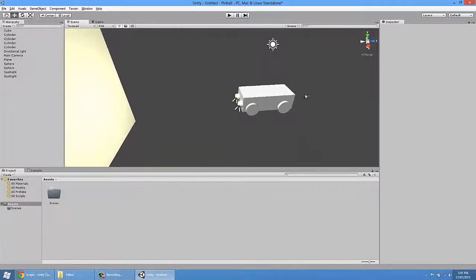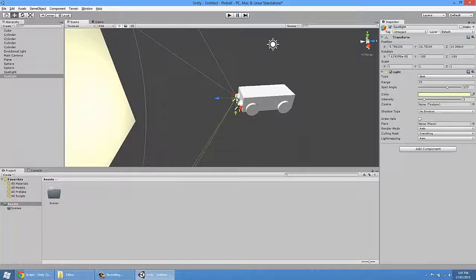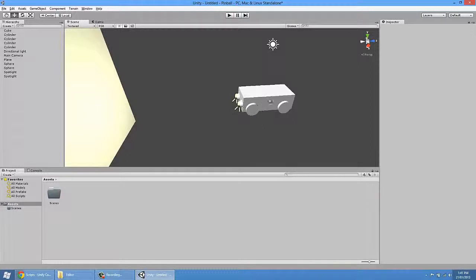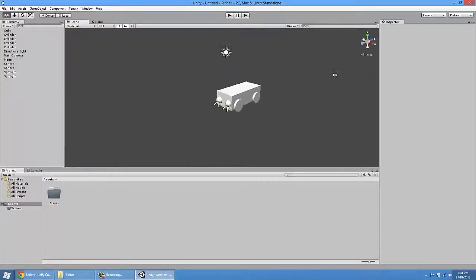From that point, you can actually script that car, and when you want the headlights to turn on or off, all you'd really have to do is turn the light off. And you're done. It's that easy to use Unity. It's quite handy in some respects.